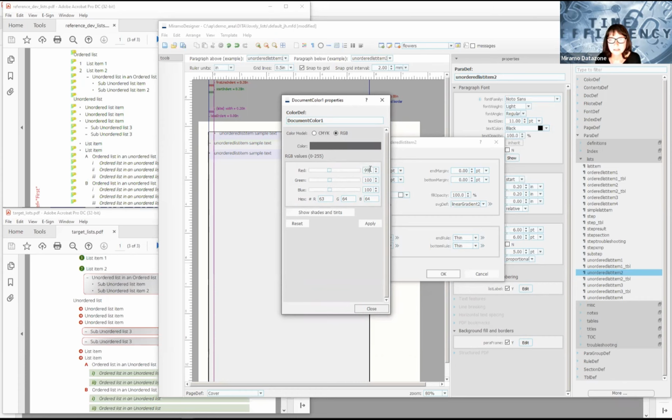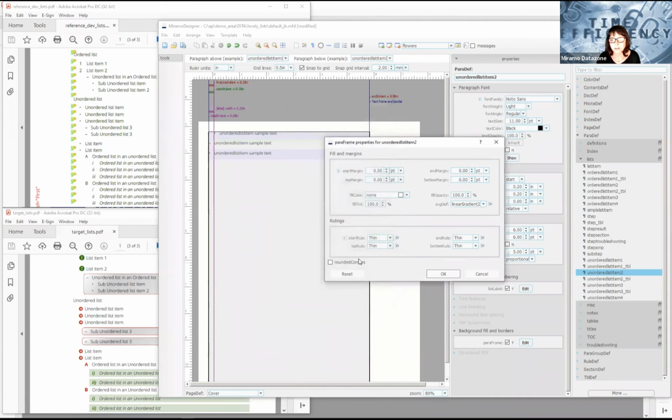So let's see if I can write the color code. Okay. Right, so the rulings are going to be this color red, and it's now document color one. And anything that's already assigned document color one will represent that now. Okay, so now we've got a red line all around the paragraph.